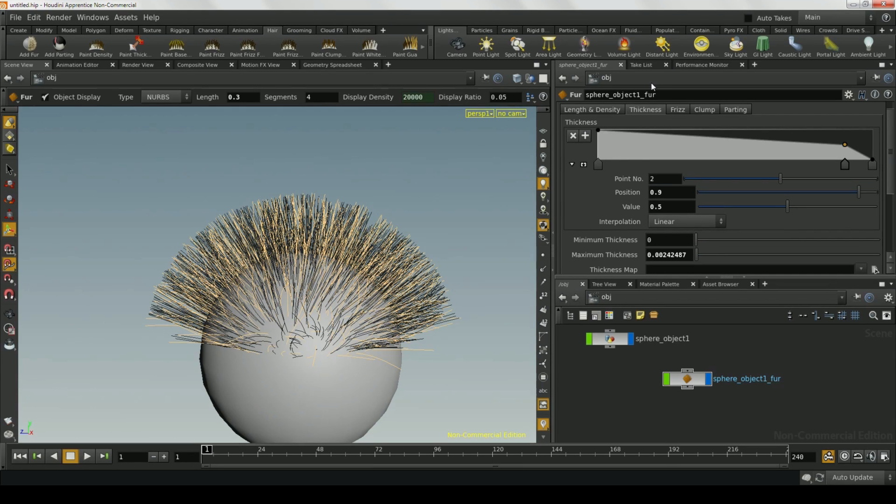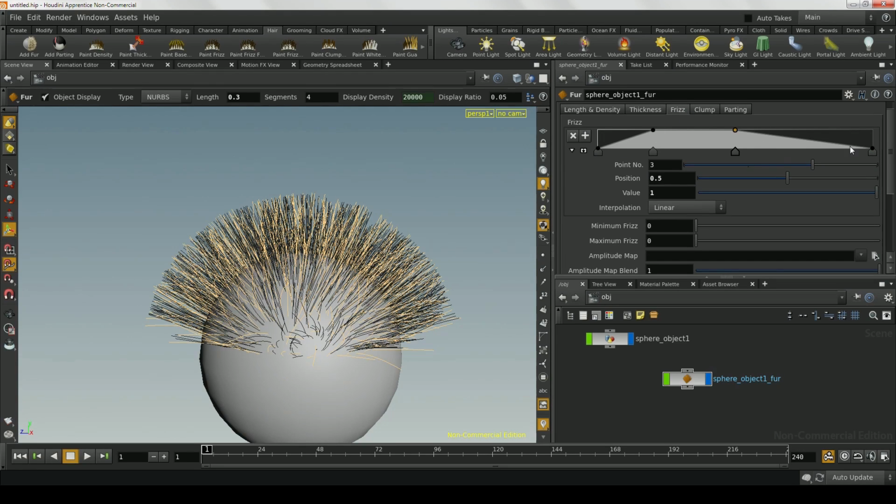The thickness control has a nice ramp here that you can see, where we can set the thickness of the hair as it goes from the base of the hair to the tip of the hair. You could drag this around all day and you're not going to see anything change here in the viewport. This is only going to affect what we see in the render. Frizz works similarly, from the base to the tip of the hair.